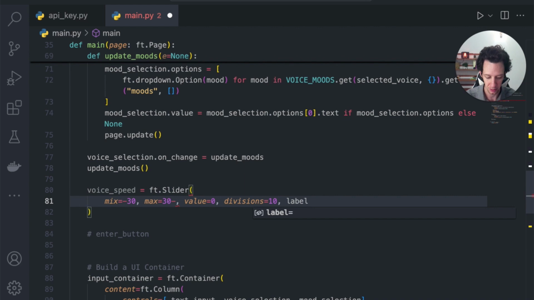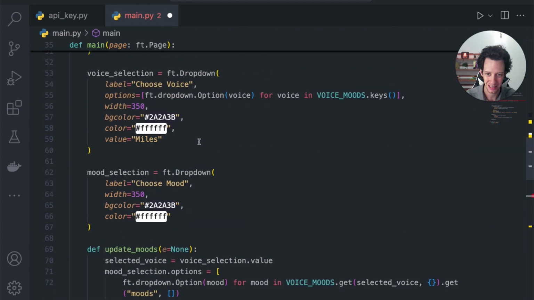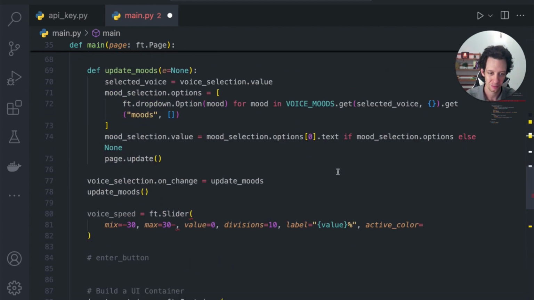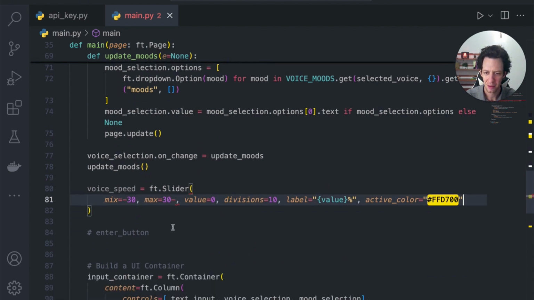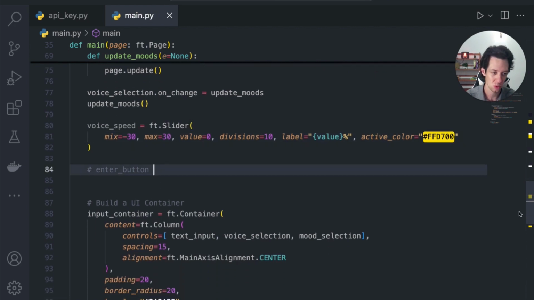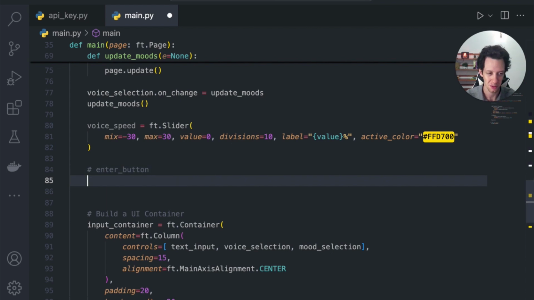And let's even give it a label. Let's say this is a label. And inside here, we can say value. And this will just be like a percentage for us. And then the active, there we go. Active color is going to be, what is that yellow we've been using? Cool. Let's take this yellow. Okay. So that is my voice slider. Looks like I'm getting a comma there because of that minus sign. Okay, this is cool. And then really our last item in play here is going to be this button.